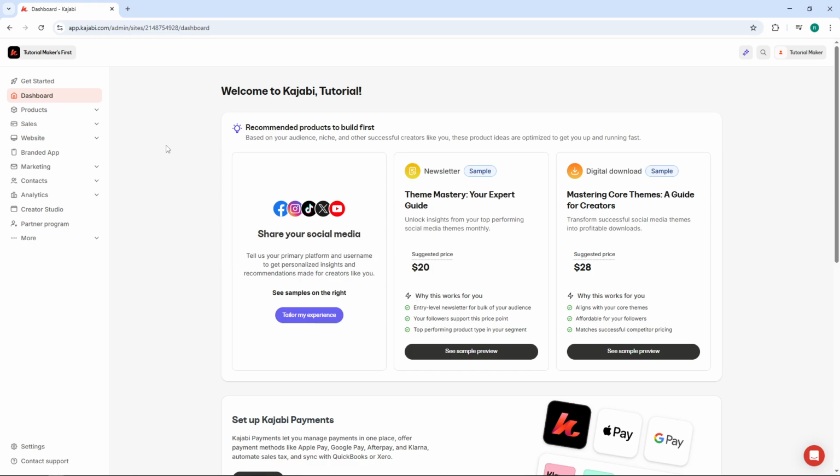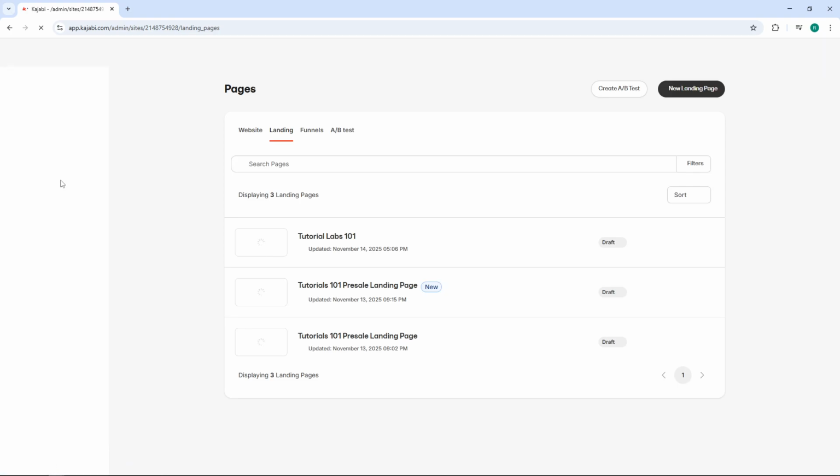After you've logged in, look over to the left navigation panel where you'll find all your main options. Click on Websites and a drop-down menu will appear with several choices. From this menu, select Landing Page and click on it. This takes you to the area where all your landing pages are managed.